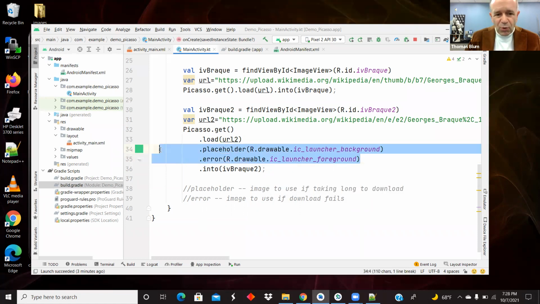So just a couple of slightly more elaborate versions of the Picasso code, with the placeholder and the error images. And that's what I wanted to show you.